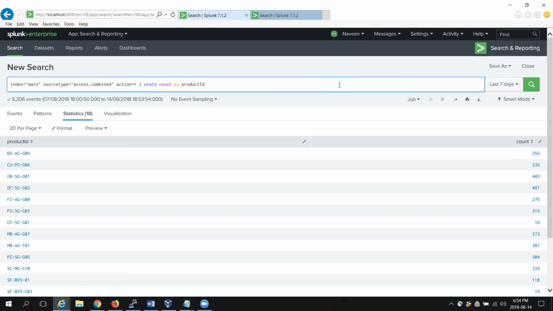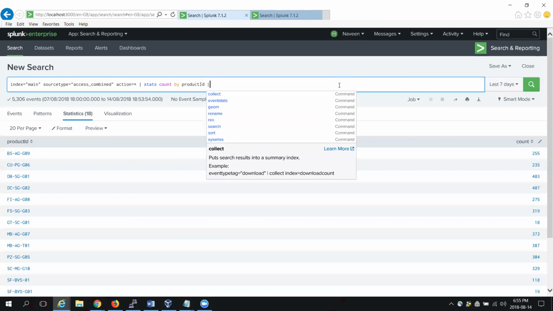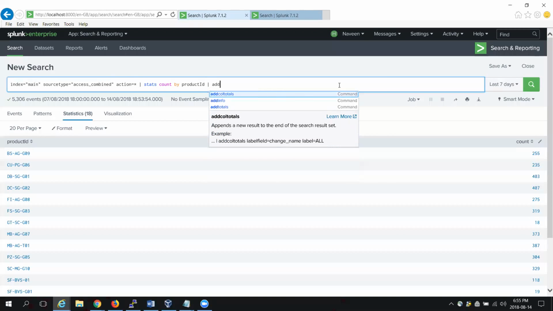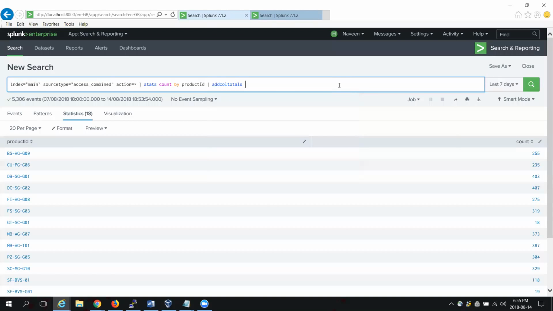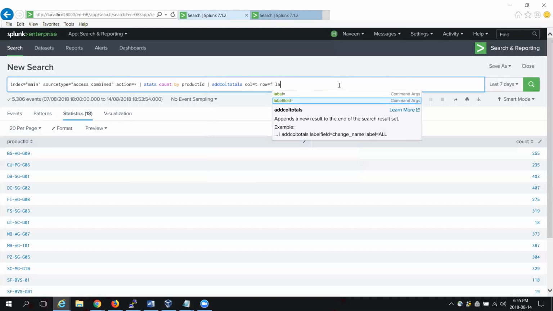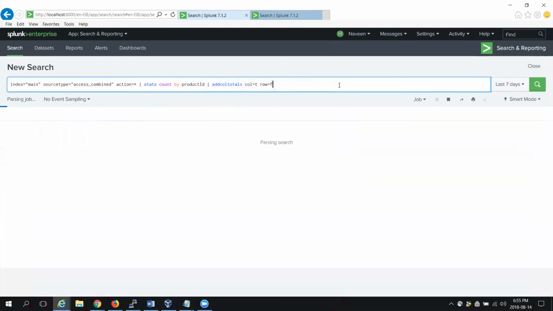So after that, col equal to t, and row equal to false. Column equal to T, sorry, product ID, and we have to give the command name here. Pipeline addtotals, col equal to t means true, row equal to false, and then label field. Let's run this part only and remove label field, enter.